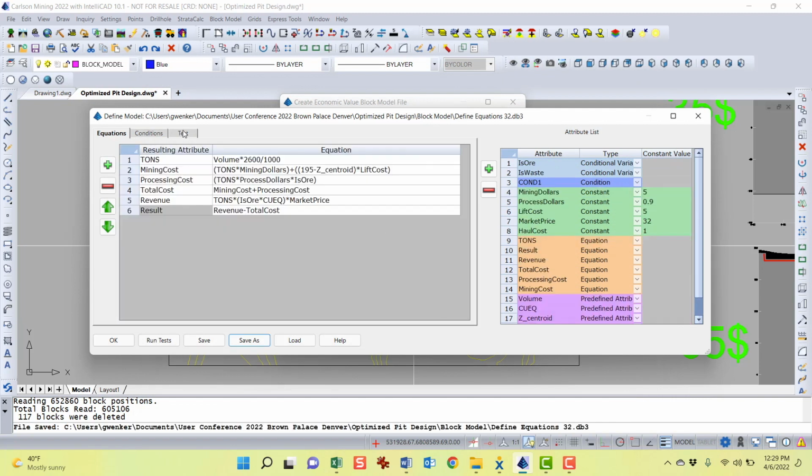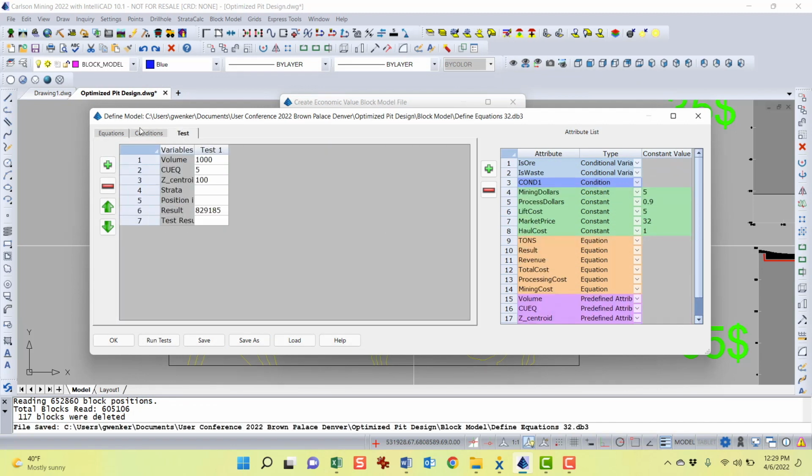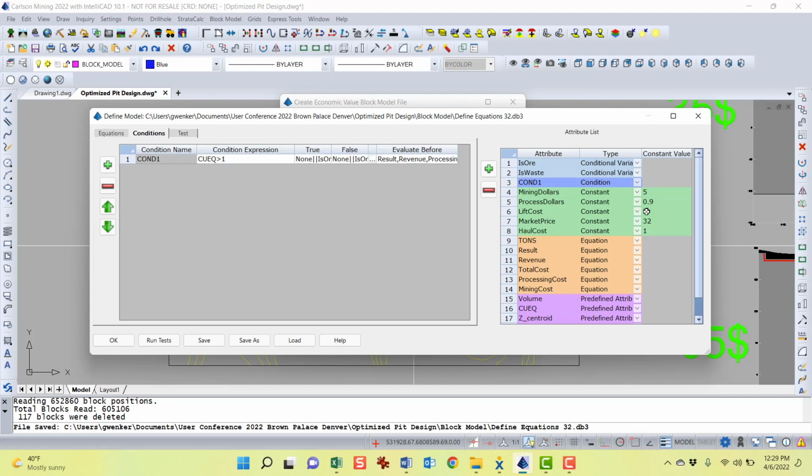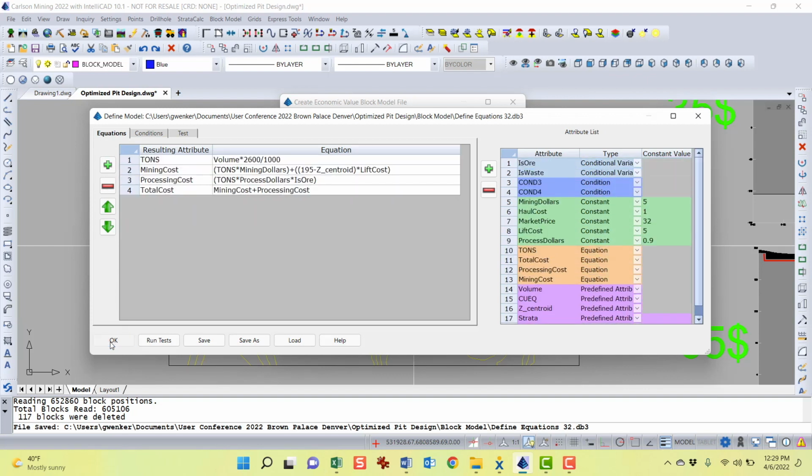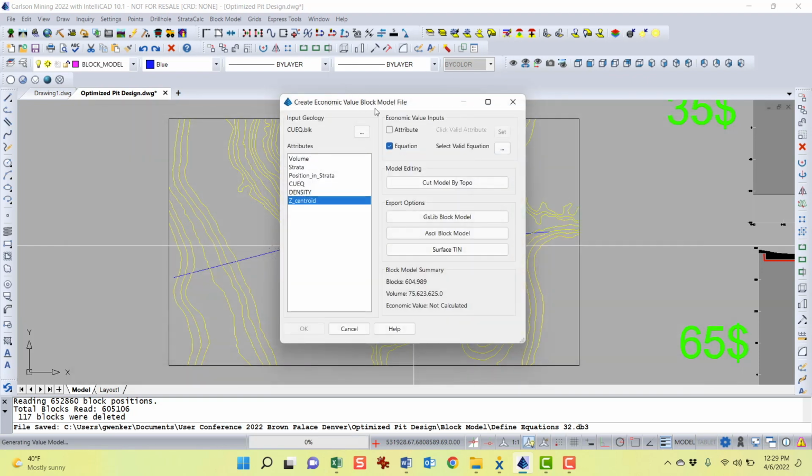Now don't worry about the test. That's, again, just a reference for you. Obviously, the test would fail, again, unless we were to recalculate the result. But everything else is good. And so I can just hit OK to get back to the previous screen. So this is kind of your main window. And this is where we started.